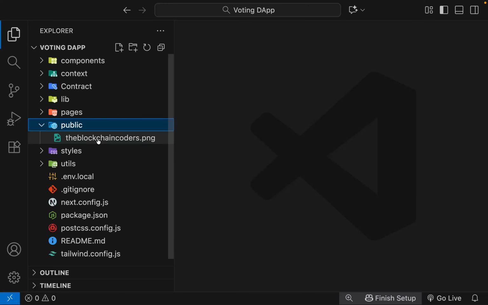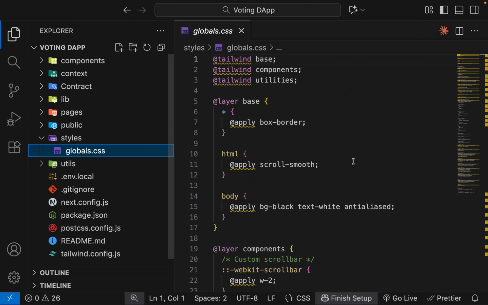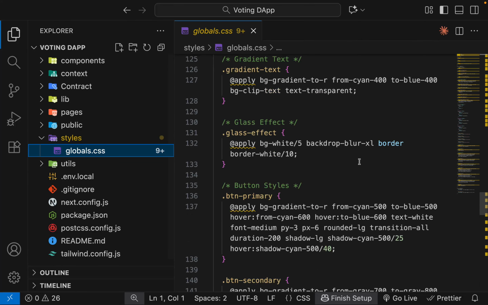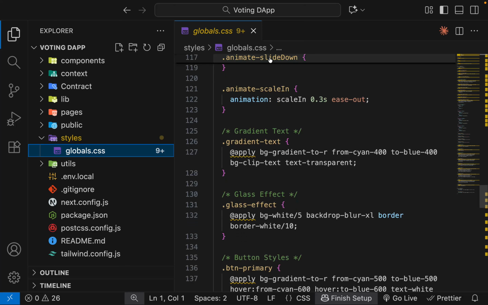Come back to the public, have an image, but you can keep all the assets which you have inside this public, and you can simply display them in the front end. So close this one, come back to the style file, and this is the complete CSS we have coded for this particular project. So just keep it as it is. Don't need to make any changes. Every single thing is working perfectly.